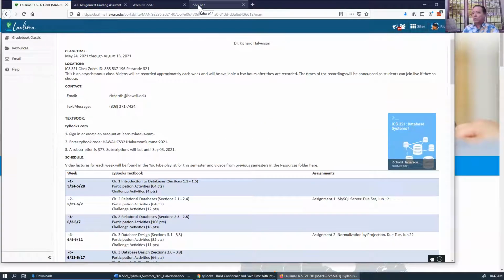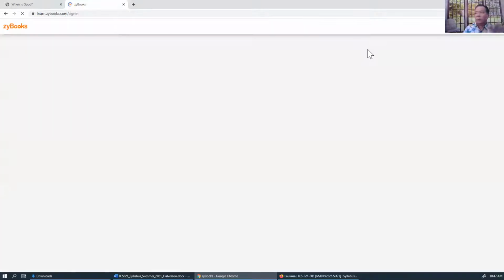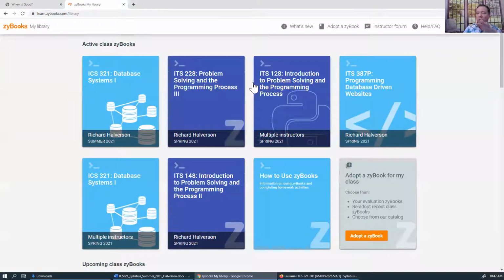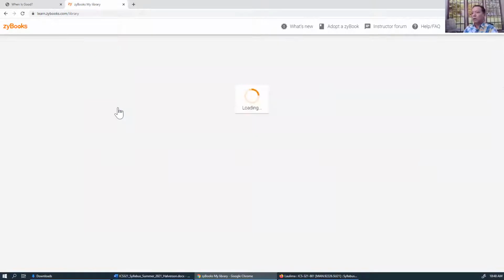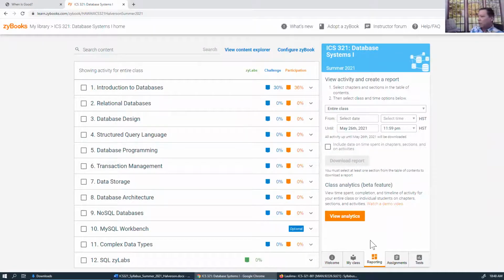So if we go look at the textbook, you go to learn.zybooks.com and you sign up and everything. If you have any problems, just let me know, because this is pretty new stuff, and they are still getting their website perfect. So we're in summer 2021, and you'll probably only have one. And this is what the textbook looks like.